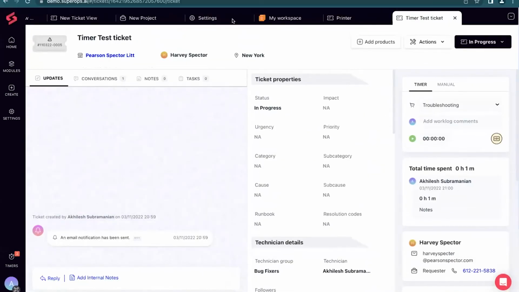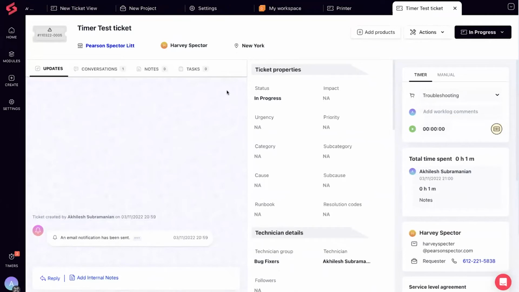So I think there are a couple of questions there as well. If you switch from ticket 1 to ticket 2, will ticket 1's timer auto pause? Nick, at the moment, not. So what we are doing is we are leaving the multitasking to the technicians at the moment. Maybe you're switching for a minute and you're going to come back, etc.